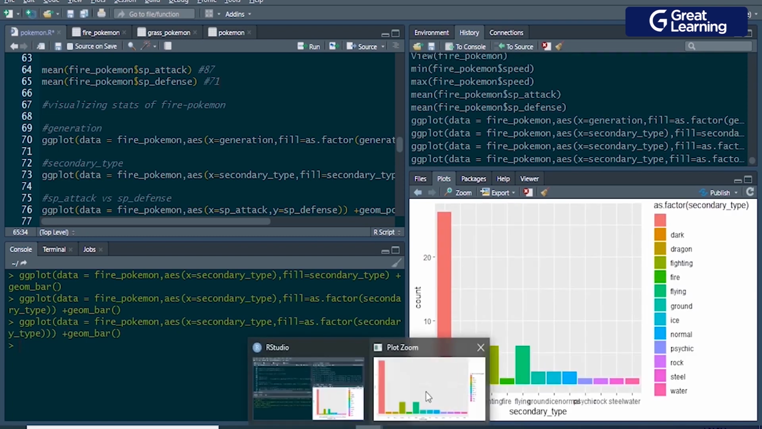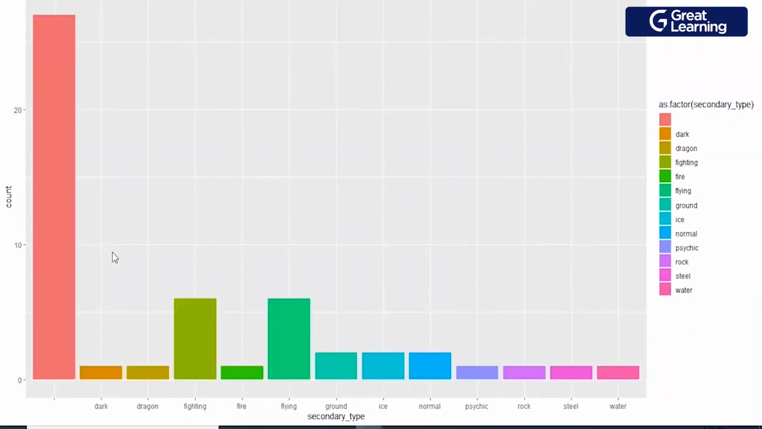Right. So as we see, these are the different secondary types for a fire type Pokemon. And it seems that we don't have a value over here. So it seems that they are genuinely fire Pokemons and they don't have any secondary type. After that, if we look at these two, this basically indicates flying type. So the majority of those fire type pokemons have a secondary type of flying, and then similarly it seems that most of the fire type pokemons can also be fighting type pokemons.